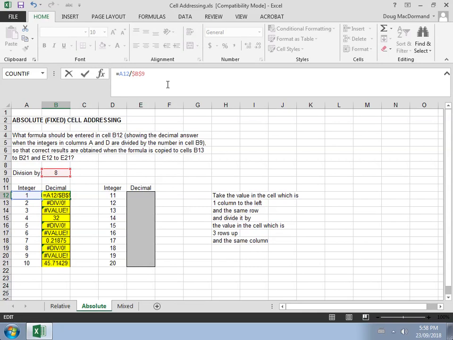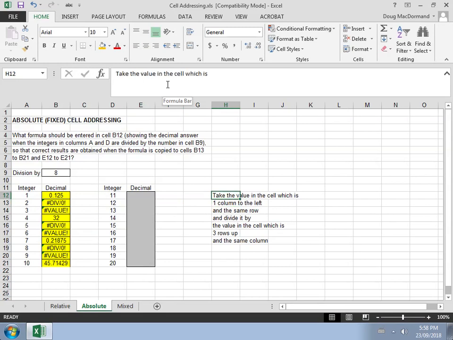Now, by putting a dollar sign in front of the B and the 9, it changes the rule over here. Notice I didn't put the dollar sign in front of the A12, so it's allowed to change relatively. So take the value in the cell which is 1 column to the left and the same row, and divide it by the value which is in cell, well, let's do it this way, in row 9, because we put a dollar sign in front of the 9, and column B.